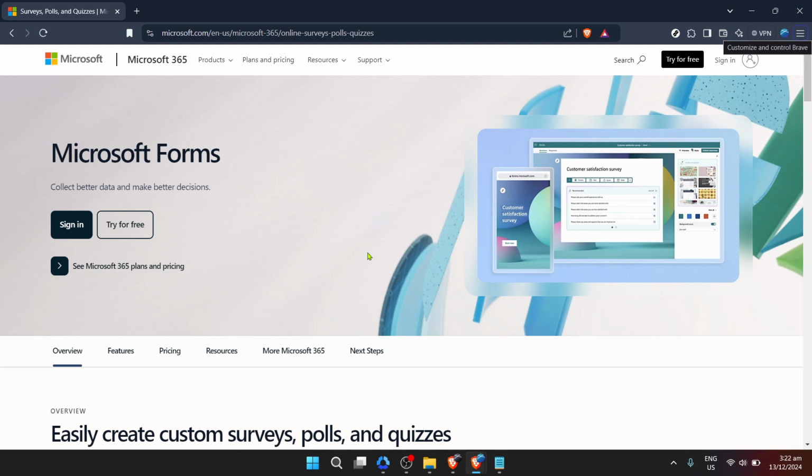First things first, you need to navigate to Microsoft Forms. To do this, open up your web browser of choice and search for Microsoft Forms, or simply head to the official Microsoft Forms website. This platform is part of the Office 365 suite, offering a smooth and user-friendly interface to create various types of forms, including quizzes, surveys, and polls.